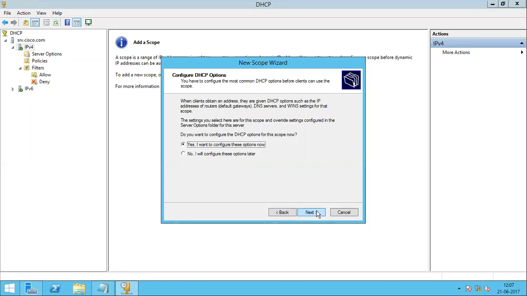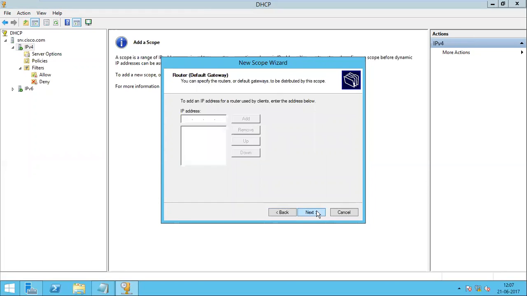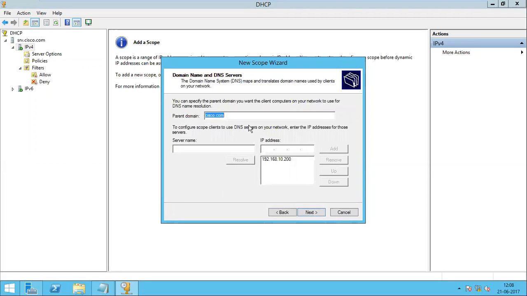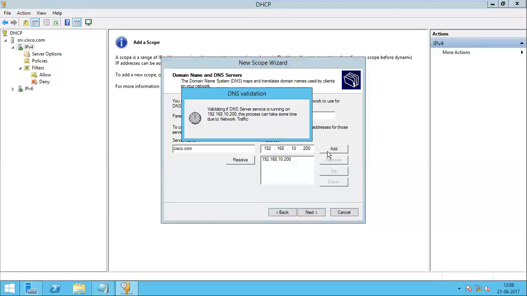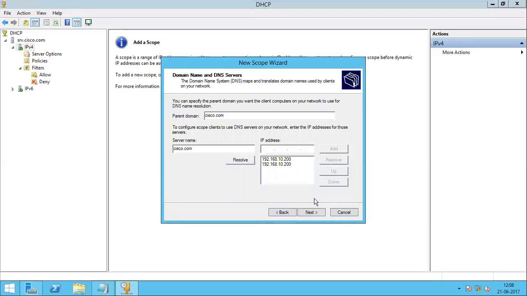Now we'll be doing next. I underscore active now. What is the IP address? Gateway 192.168.10.1. I'll add it. Now this is cisco.com, right? I want to check whether it is resolving or not. When we add, it will be checking. It will verify. See, it's verified.